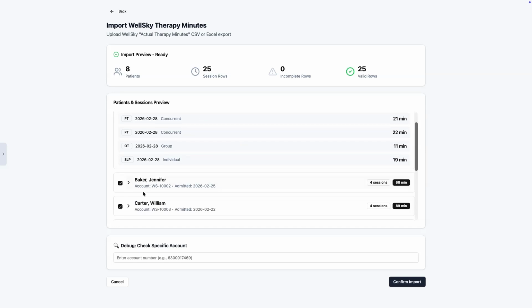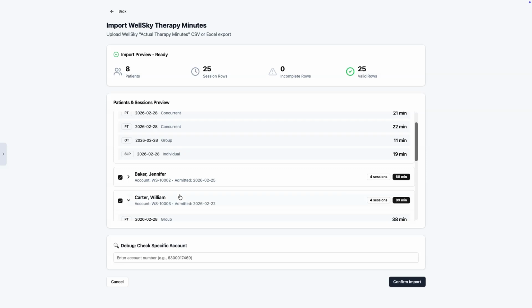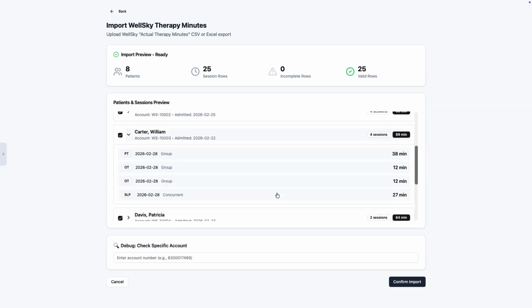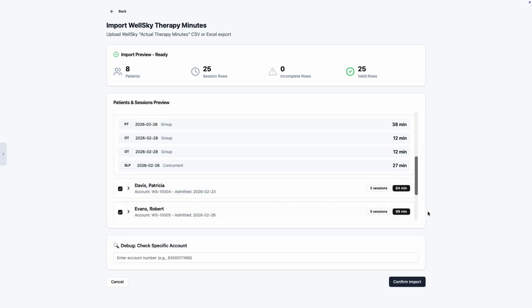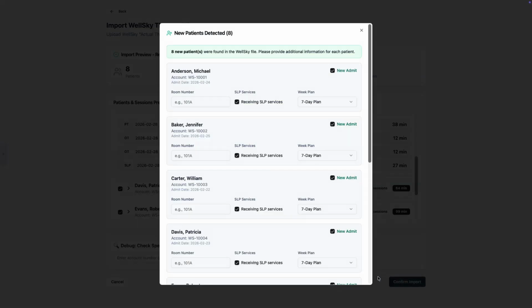If something looks off, maybe a name didn't match or a date is wrong, you'll see it flagged here. This is your chance to catch errors before they become compliance issues. Once you're satisfied with the preview, click Import. The minutes are saved, patient records update, and everyone's week-to-date totals recalculate automatically.